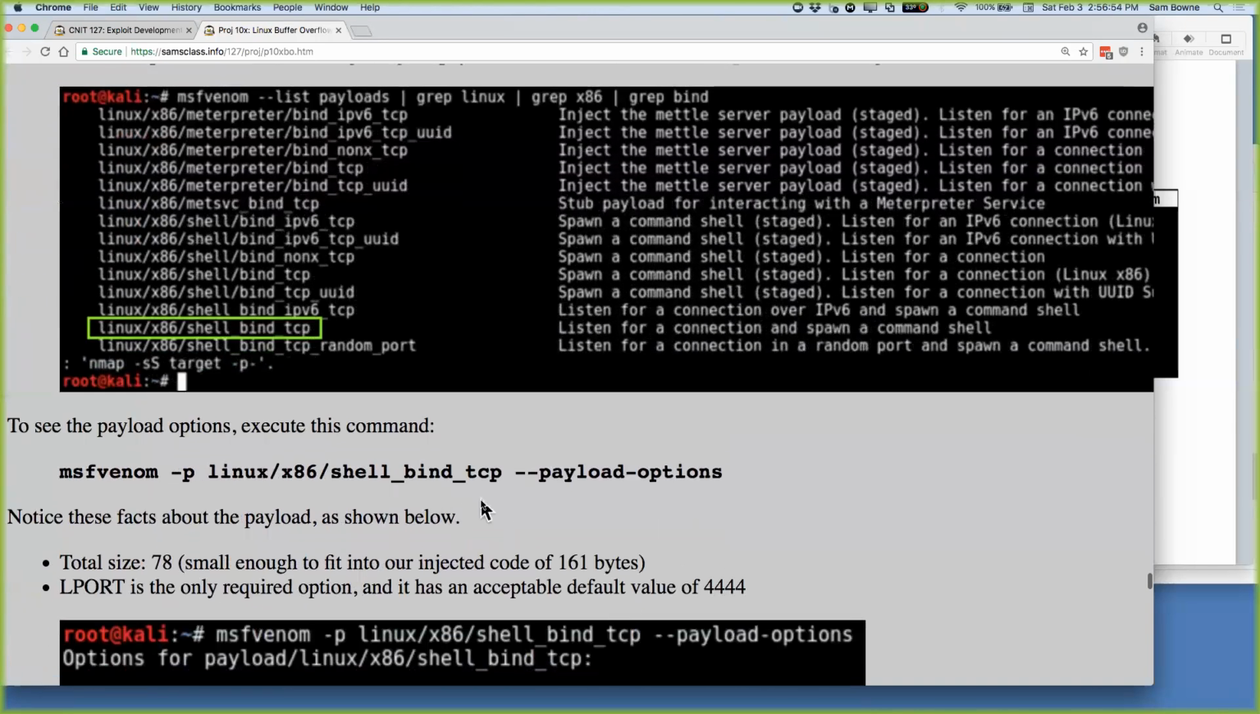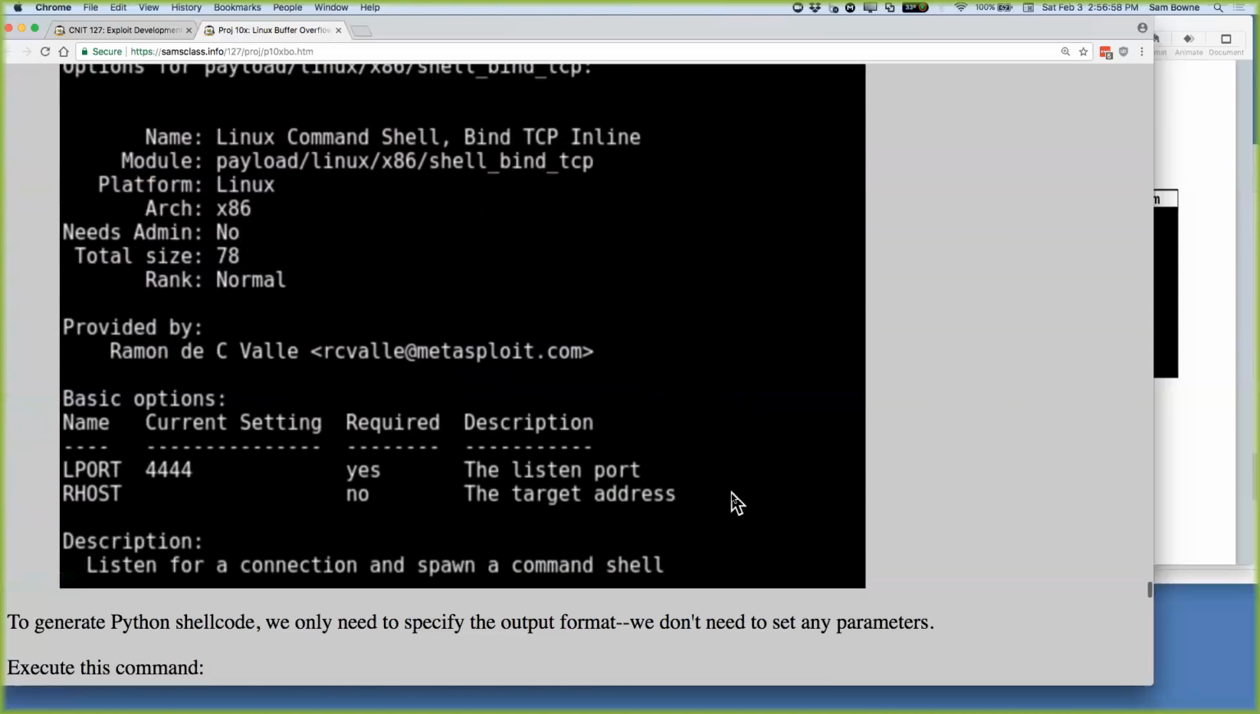And to see the options, you do --payload-options, in case you have to set any. There are some required options, local port and remote host, but it has a default value of 4444. So you don't need to specify it. It'll just listen on 4444, and I'm content with that for the moment.